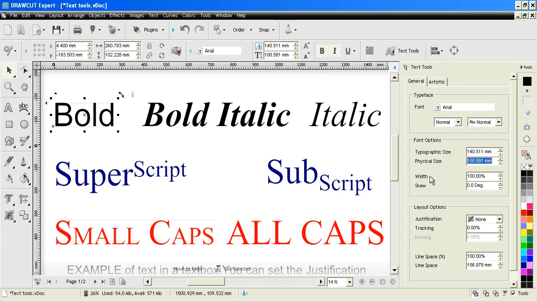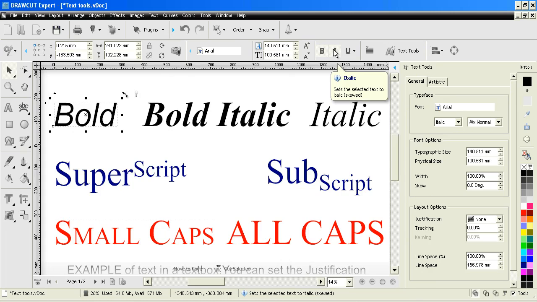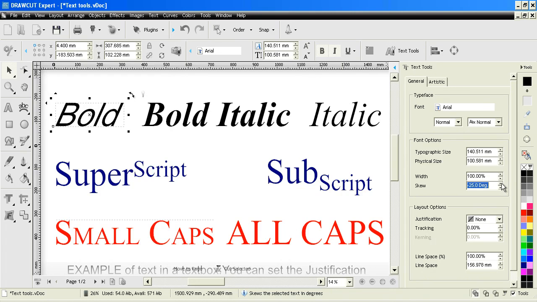We can also set the width of the font. That's sort of like stretching it. So as I increase this, the font effectively stretches out like so. So you can set that to a particular percentage. And you can see you've got a standard italic amount, but you can actually set that by using the skew here. So you can make your own italicized fonts, back slanted or forward slanted. It's totally up to you. So that's how we set our typeface and our font options using these particular areas here.